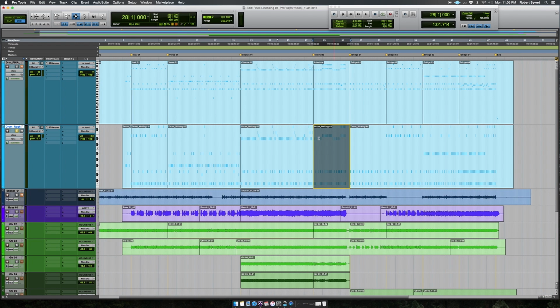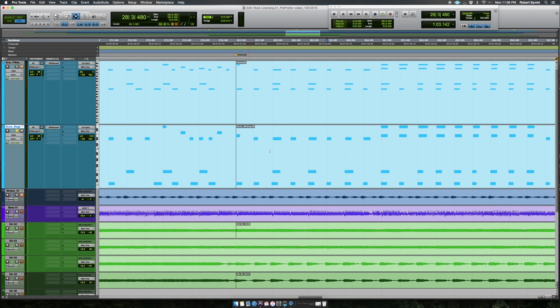And this is especially important if you are copying sections. Say this verse repeats and you want to copy it over here. You're copying over everything and nothing's missing.